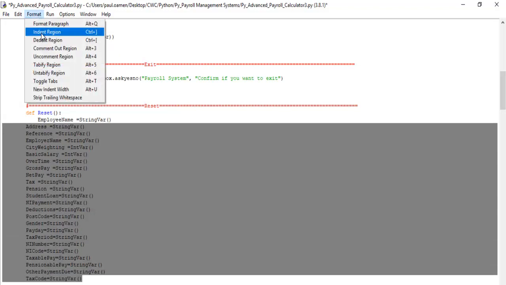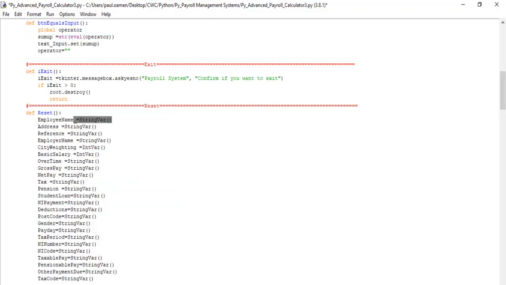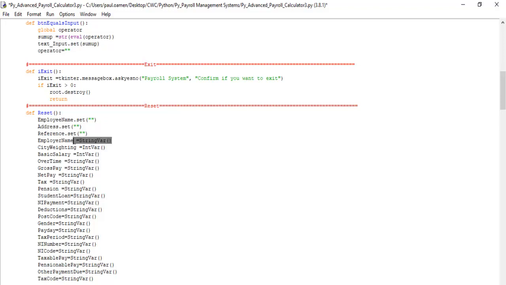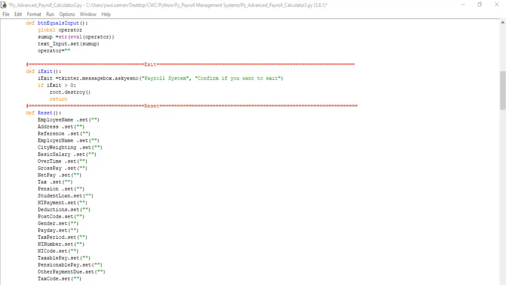I think here format, get it indented, and delete all of this. Dot reset. There. So I'm going to repeat the same thing for the rest. Copy and paste. So that is the reset taken care of. Straightforward, that's it. I'm going to speed that up. That's the reset sorted. Reset and exit sorted.